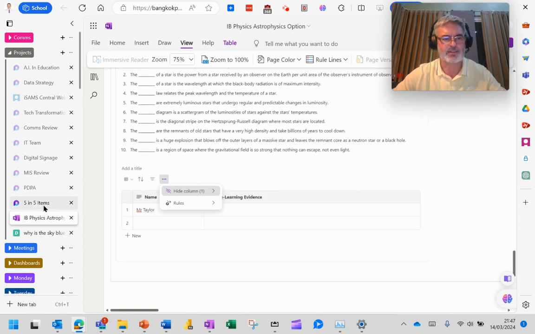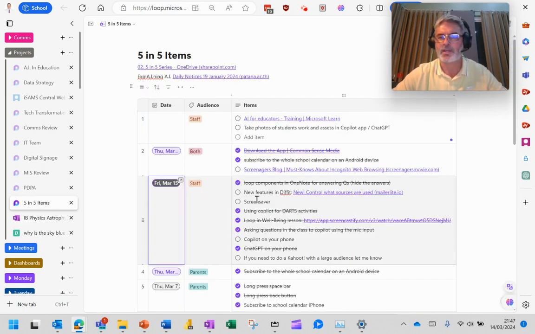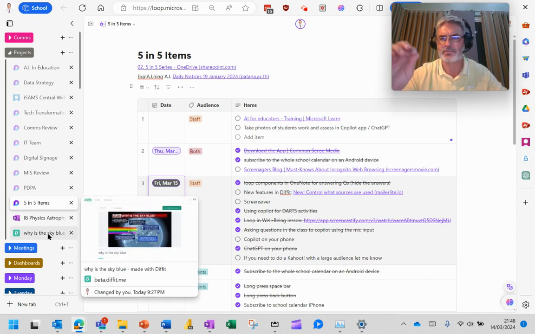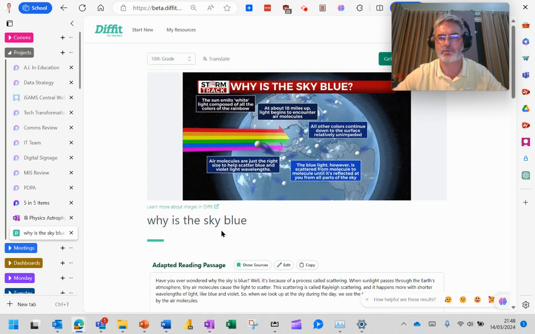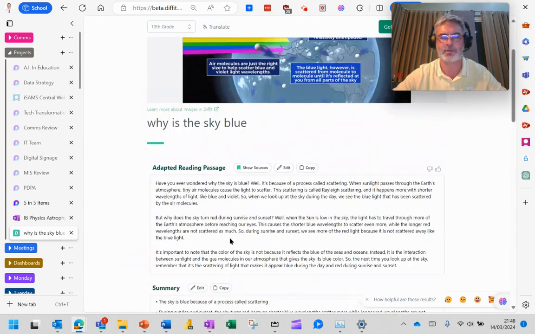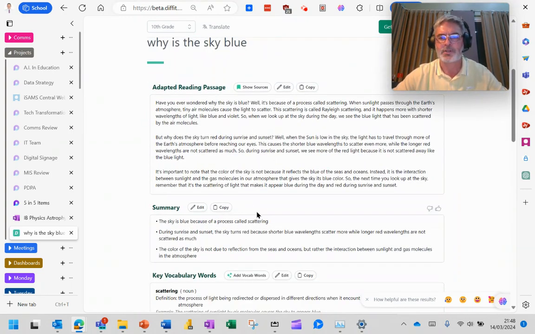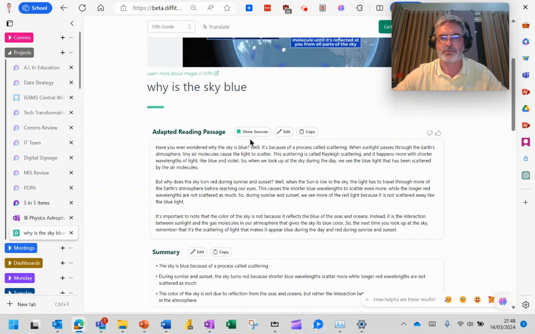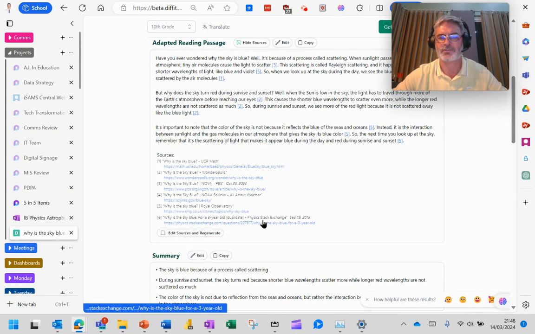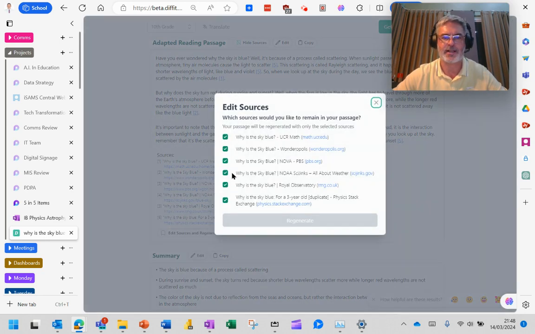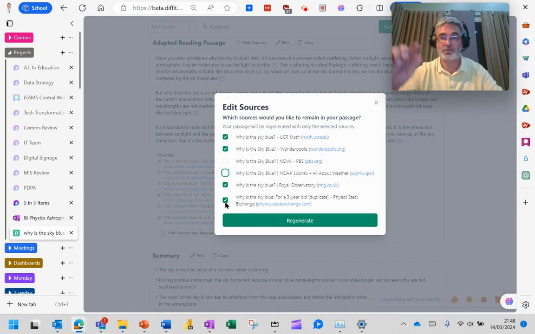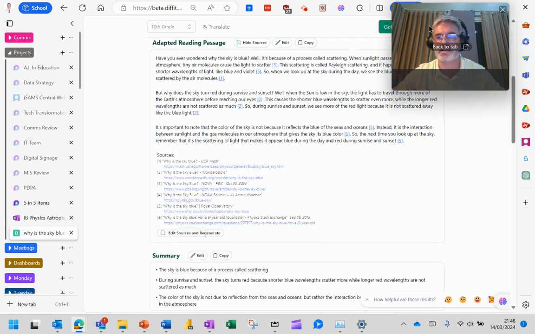My second thing, if I go onto here and tick this off, one of the AI tools that we are leaning into is something called Diffit, and they've just had a recent update which I want to share with you. So if you've created any resources, here's one I created about why is the sky blue. What will happen now is that when you create a resource, you can show the sources that are associated to that particular resource, and then you can regenerate. Maybe you don't want those particular sources or it to go off and find those things, and then you can regenerate the resource based upon that.